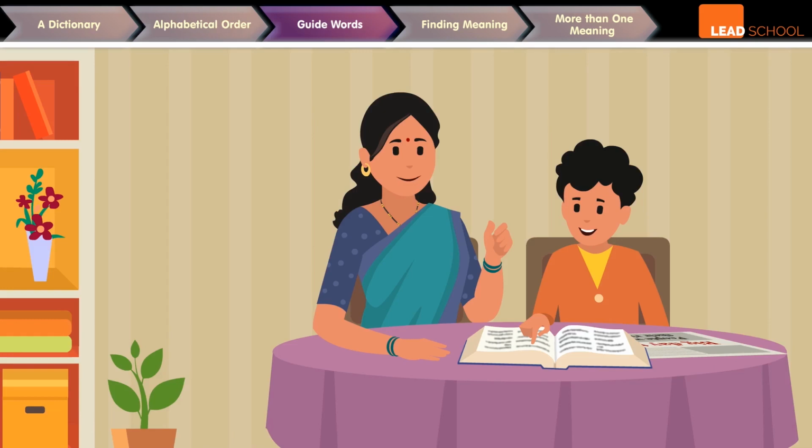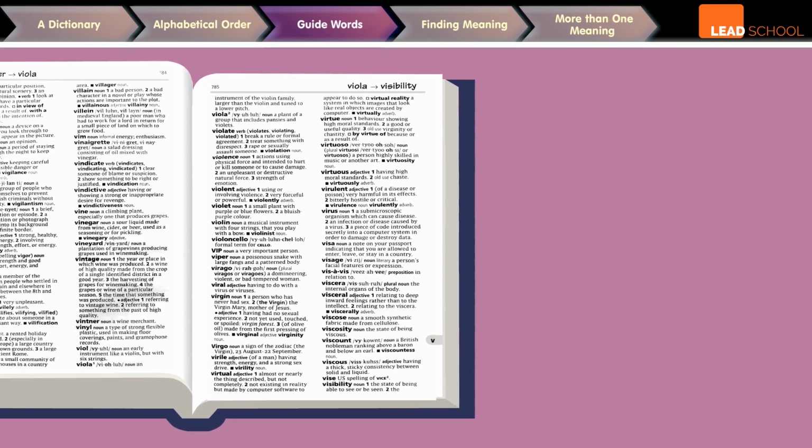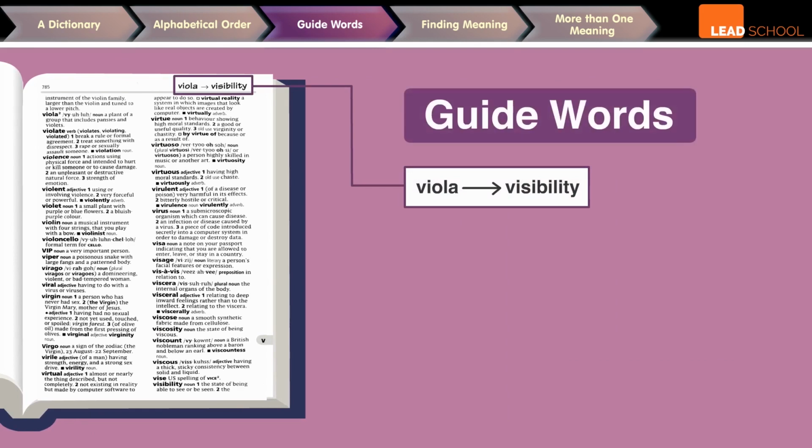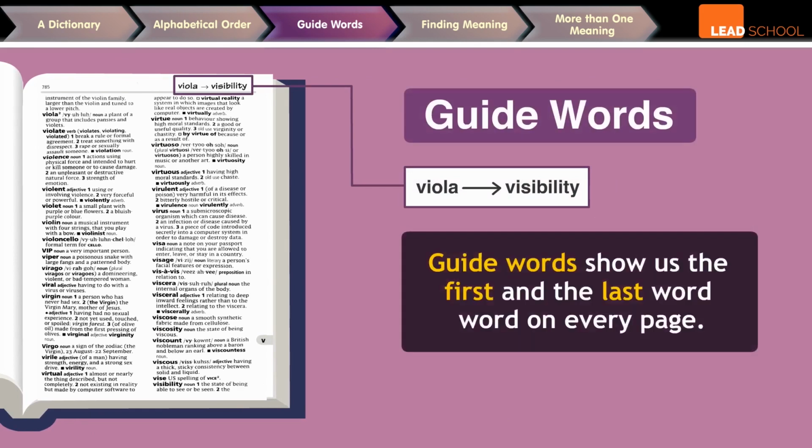Excellent! Let me give you a special tip. Every page in the dictionary has guide words. Guide words are the first and the last word on every page. On this page, these are the guide words.